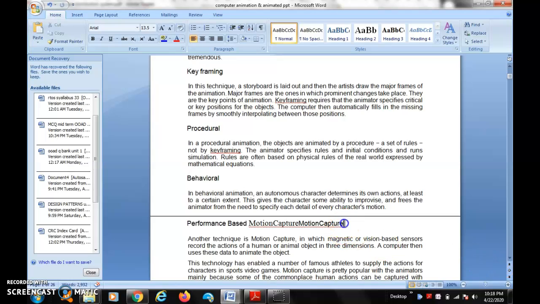Last, performance-based motion capture. Here, in performance-based motion capture, magnetic or vision-based sensors record the actions of a human or animal object in three dimensions. The computer then uses this data to animate the objects.